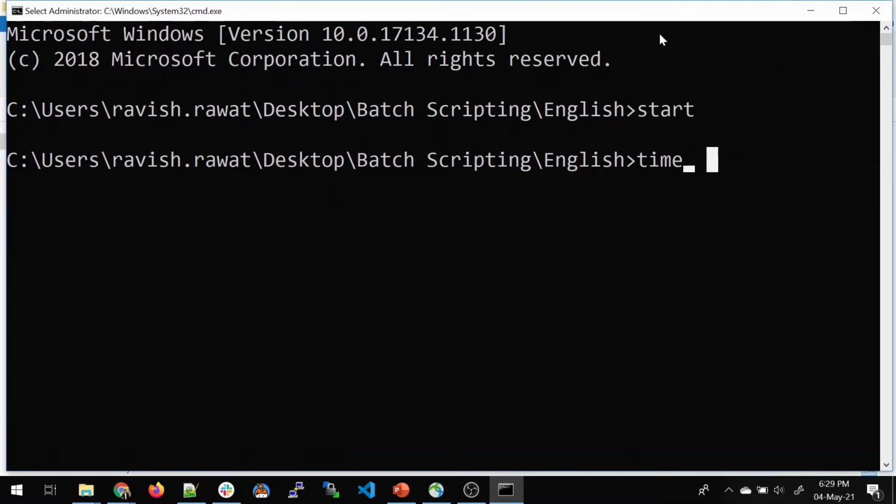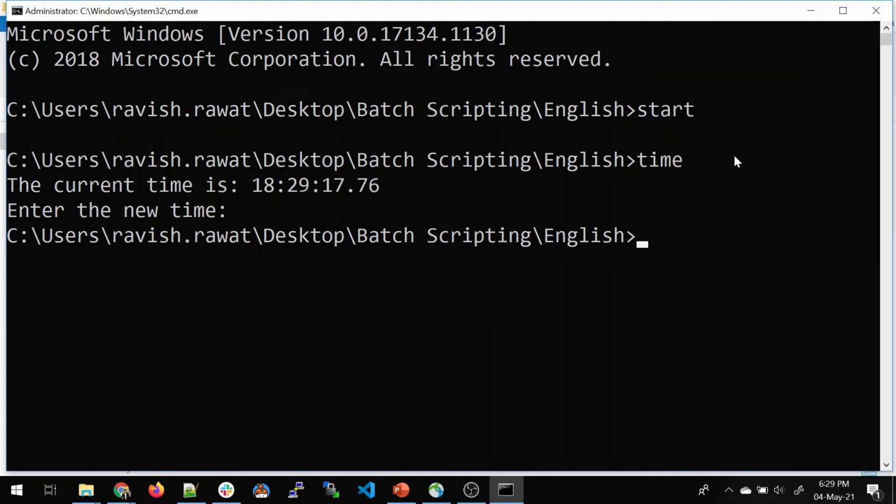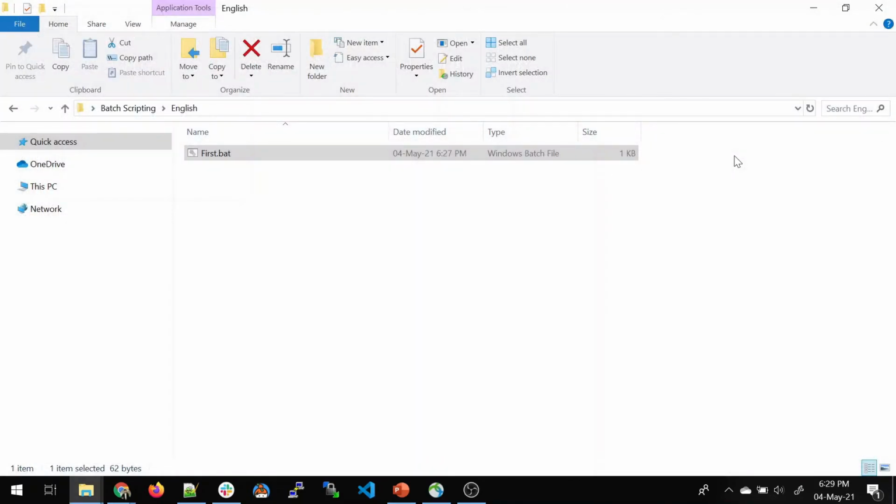So now if I hit enter on time, it shows me the time, which is 18:29:17.76, which is 18 hours, which is 6 p.m. at my time, 29 minutes, 17 seconds, 76 milliseconds, and it will ask me to enter a new time. But I don't want to enter anything because my time is correct. So on my keyboard, I'll press Control and C to stop it and come out of it. So that's how I've come out of it. And I'll type exit and now I'm away. So that's how you use the time command.